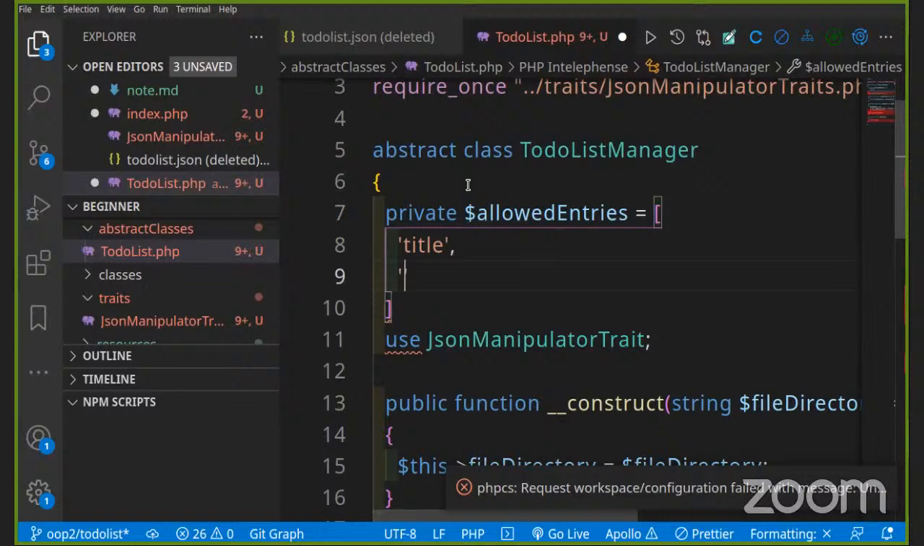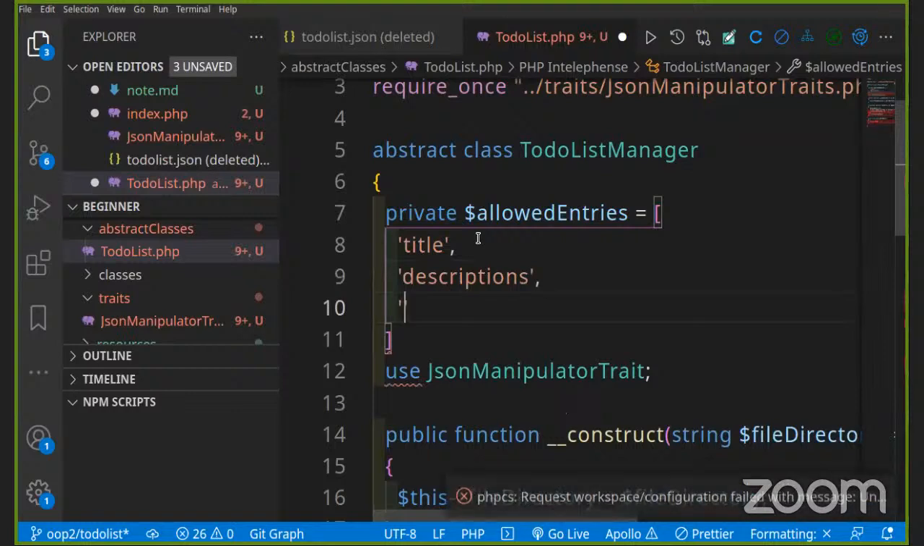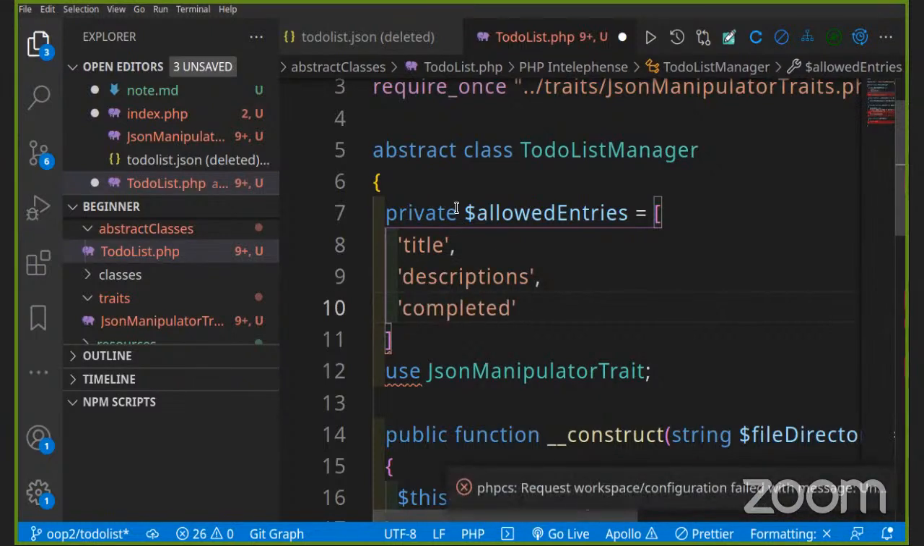Title, we have title. Yeah, we should have title and, what again? We have title and descriptions. And of course, the next thing should be completed. All right.